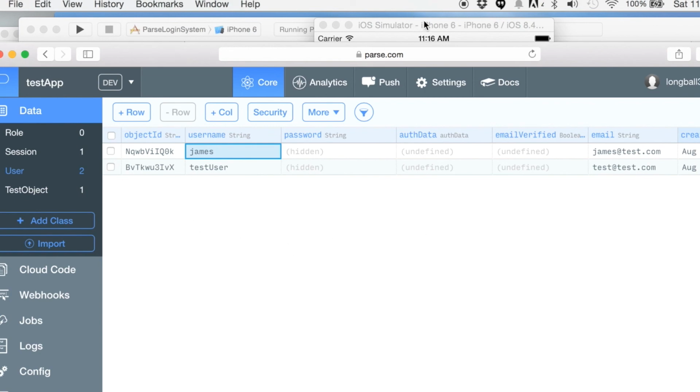So that's it. That's the login system using Parse. Of course, you can make those pages look real nice and look like a professional login system. But Parse gives you all the tools you need. So it's a pretty nice system.